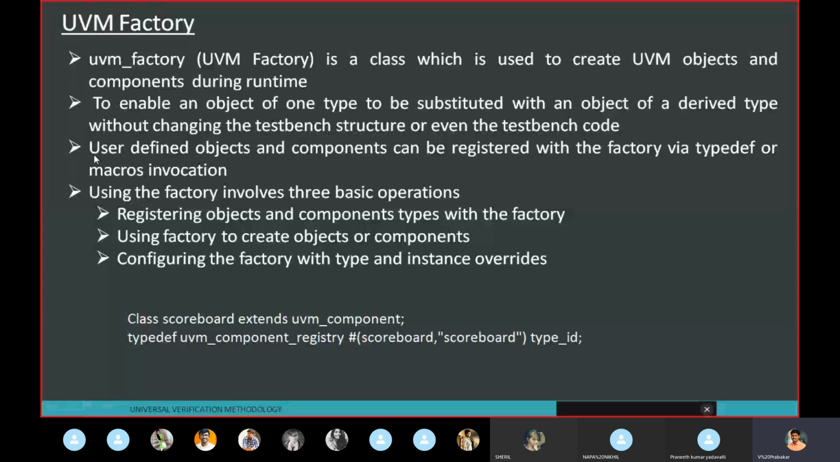The next point is that user defined objects and components can be registered with the factory via typedef or macro invocation. So we have to register the components and objects to the factory. We can do it in two ways: one is by typedef, and another one is macro invocation. In a forthcoming slide I am going to explain how we register the components and objects to the factory with the help of macros.